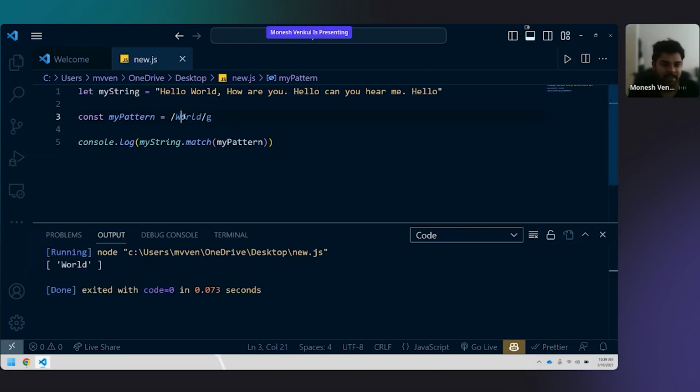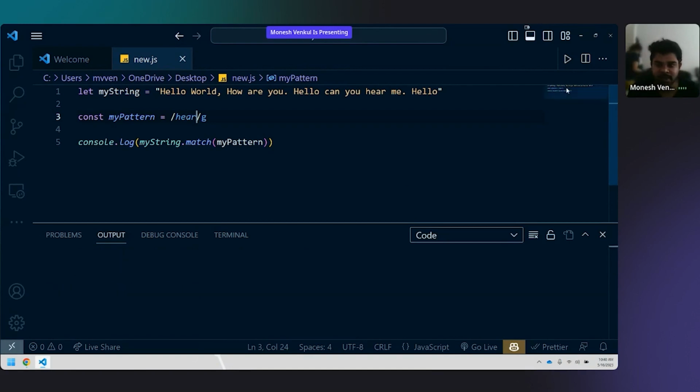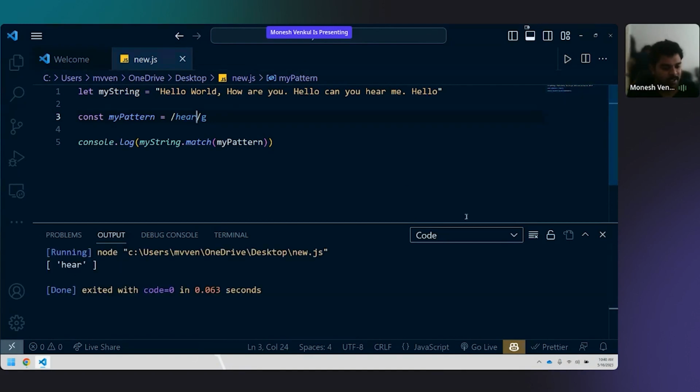Okay, it is matching. There is a word called world in this particular sentence. Maybe my pattern is not world. It's just the required pattern, nothing more. Maybe in the password, my username should be there. Then I'll be writing /username/g. So in the password, it will check if my username is present or not. Simple.